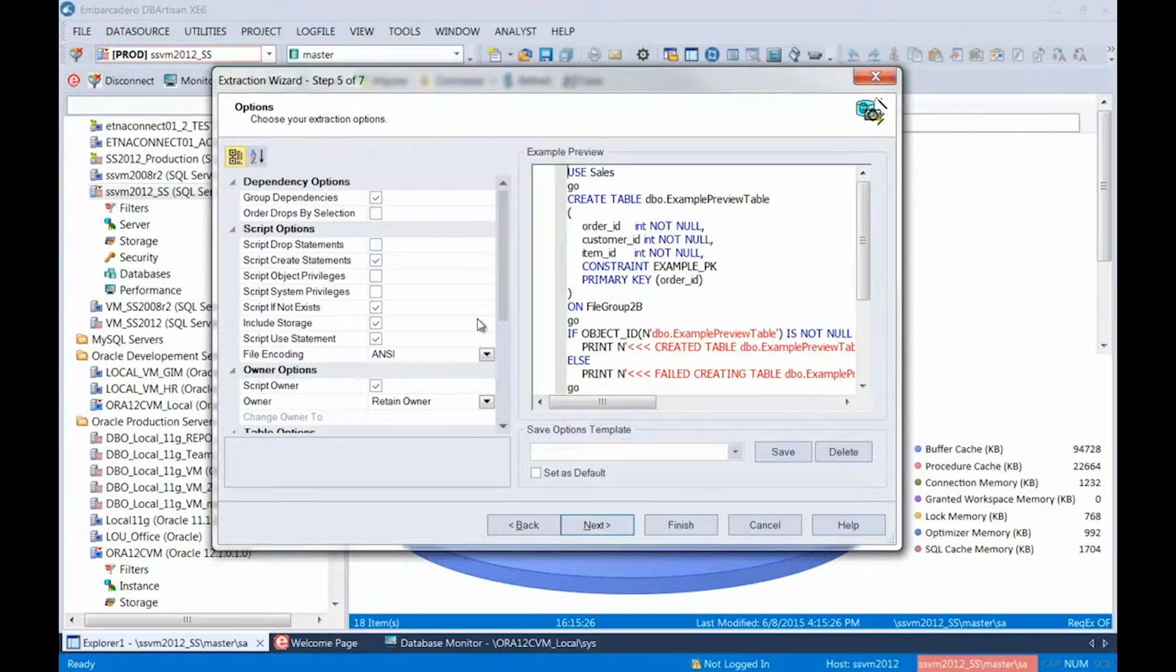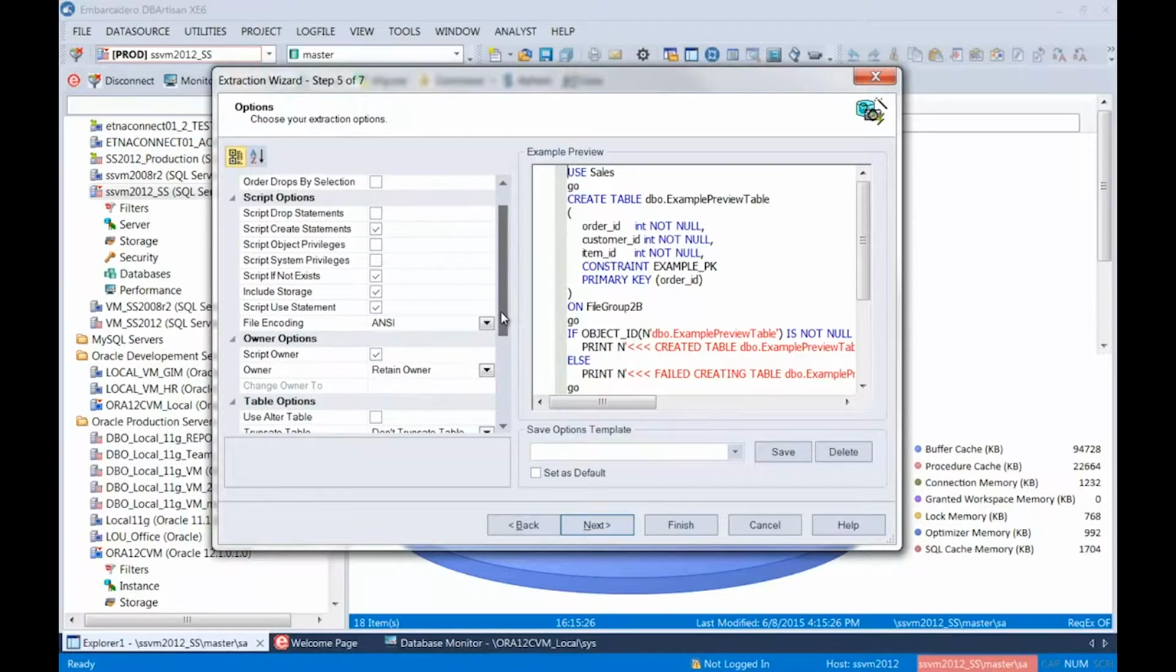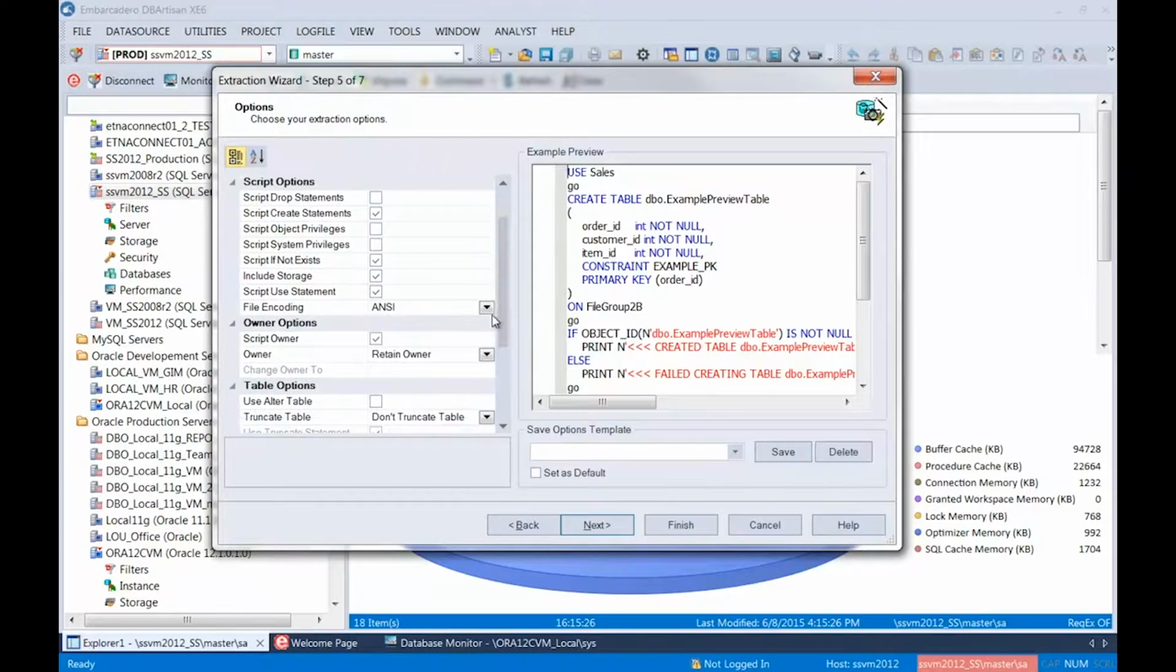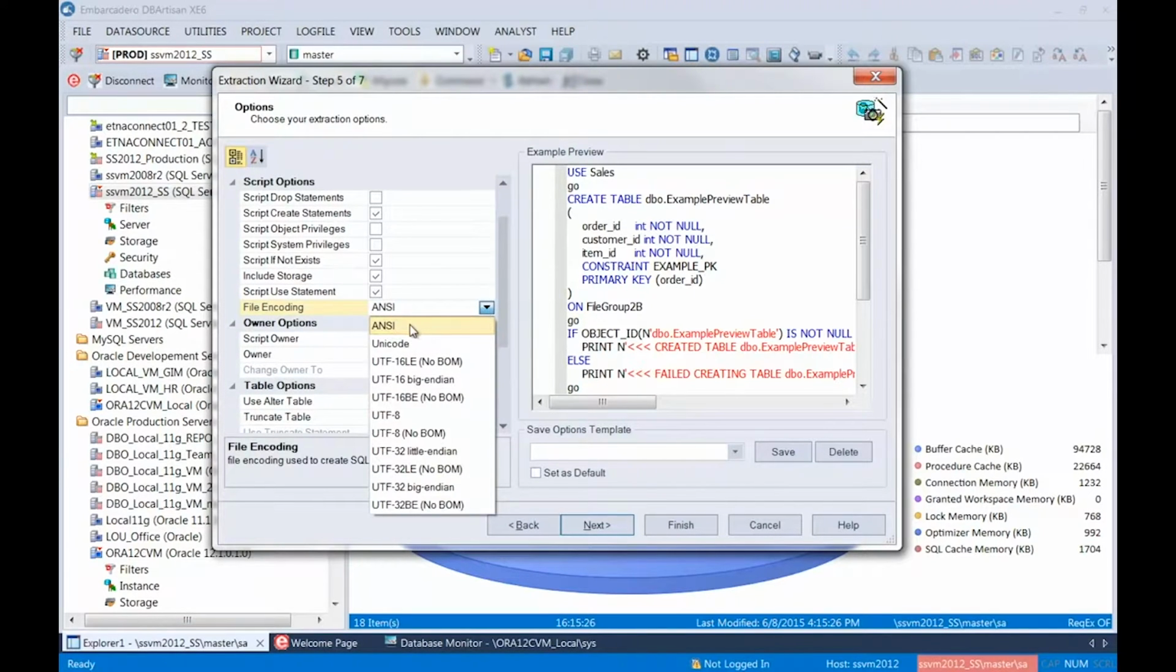So here I'm able to start fine-tuning the extraction. Here I'm able to group dependencies if I'd like. By default, that's on. I can order drops by selection. I can script the drop statements. Again, by default, that's disabled. I can obviously script the create statements, object privileges, system privileges. As we go through, we can start looking at other options, including the storage. Again, we can include that if we'd like. And for the file encoding, we have the different encoding options as well.